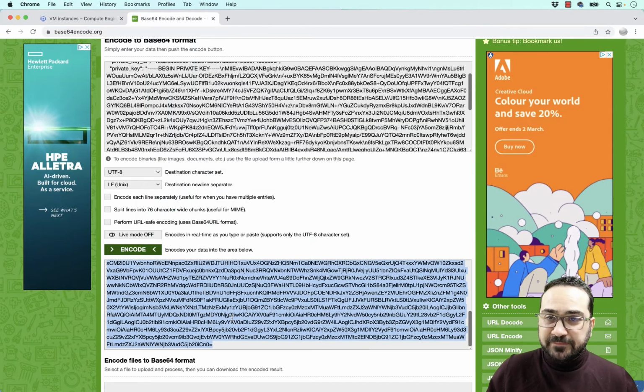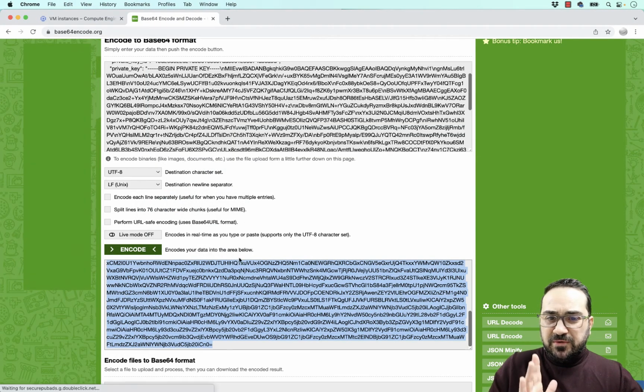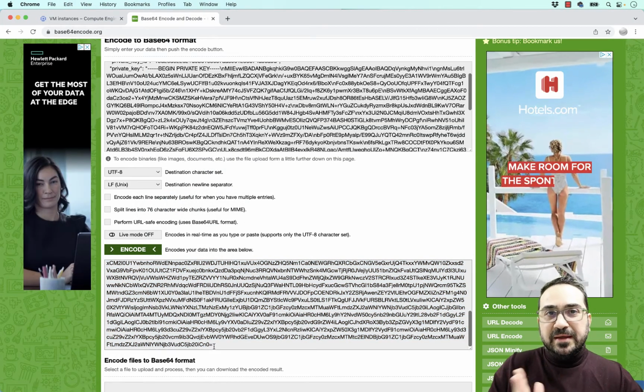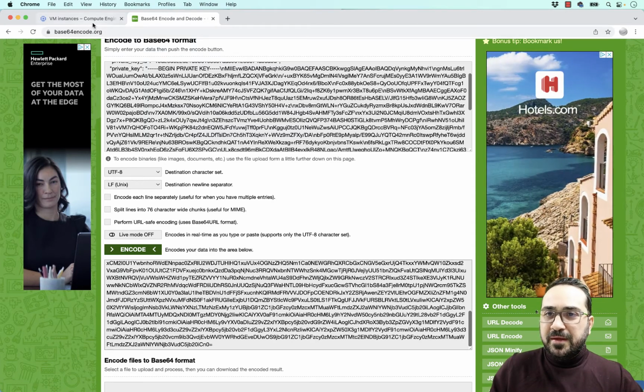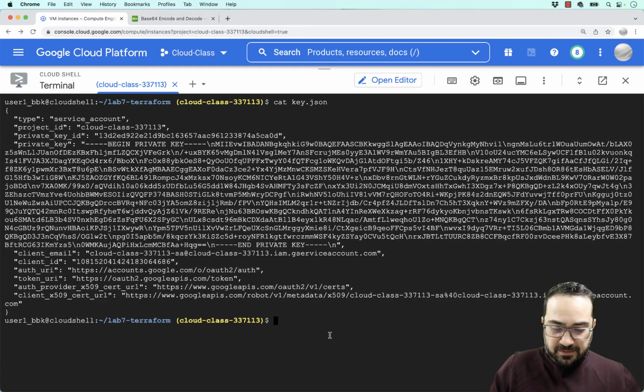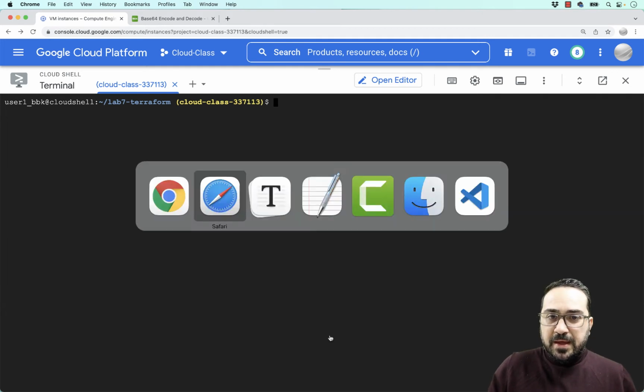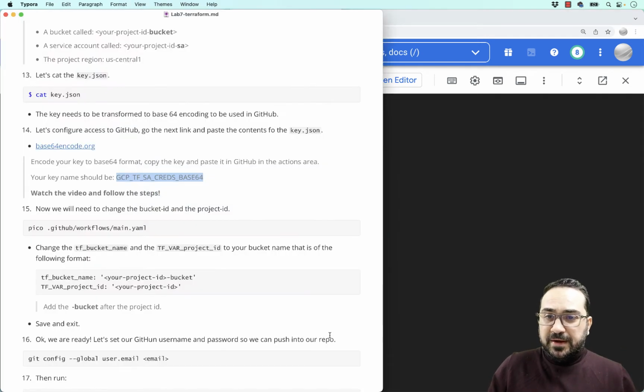Let's go back. All right, I will not close this window. I just have it here because I don't know if I will need the key again. Okay, I'm here in my terminal. Let's clear the terminal. Let's go back to the tutorial.